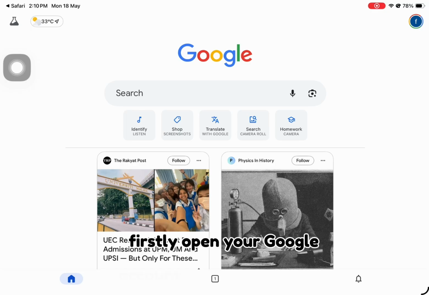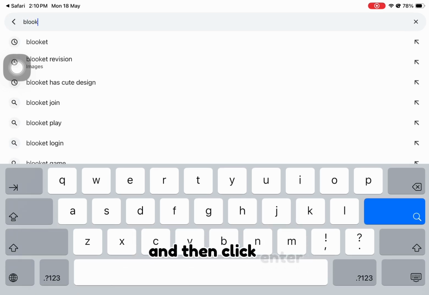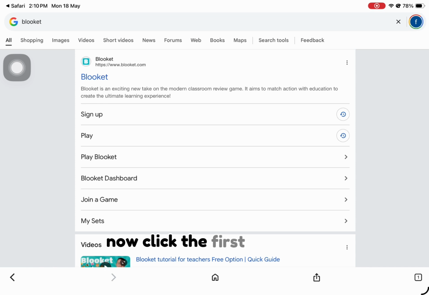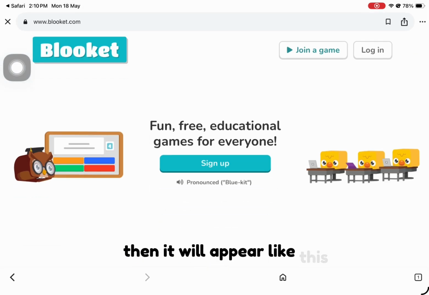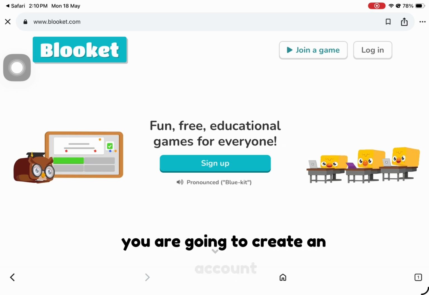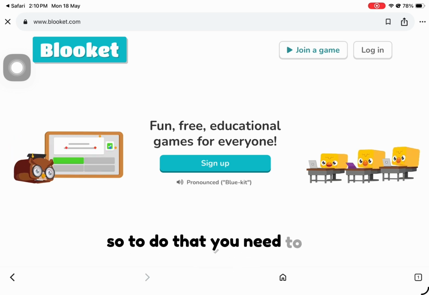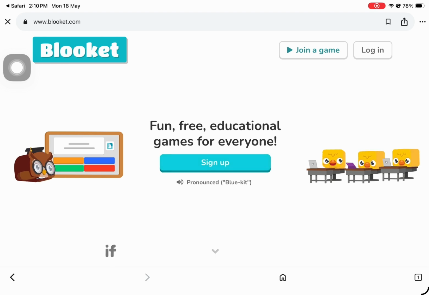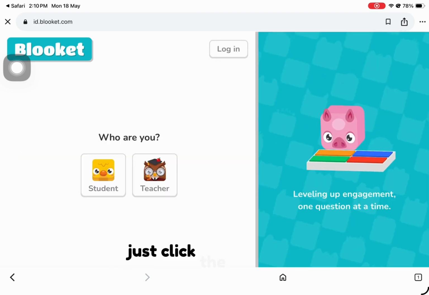Firstly, open your Google account and search Blooket and then click enter. Now click the first one you see here, then it will appear like this. If you never used Blooket before, you are going to create an account. So to do that, you need to click on the sign up button. If you already have an account, just click the login button.